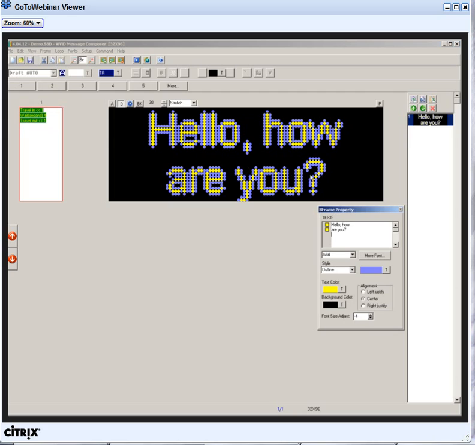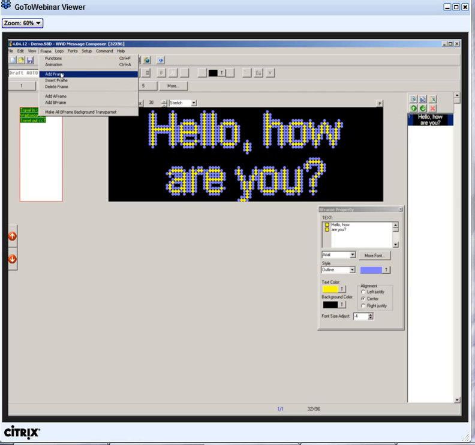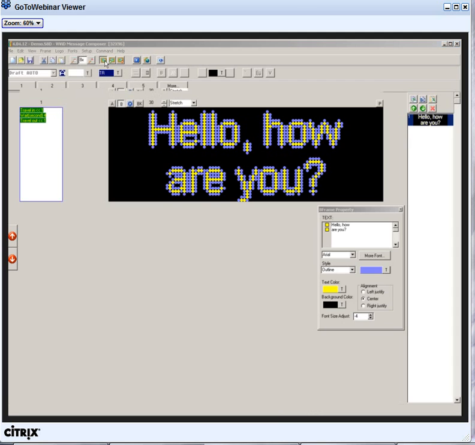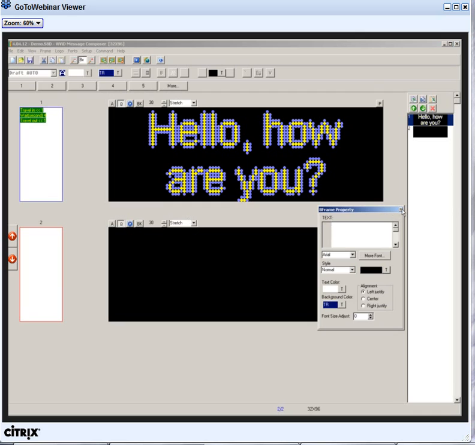And now we're going to go into our next frame. So everything looks good here. I'll go to another frame. I can do that by hitting the Add Frame button here, or if I want, I can go to Frame and hit Add Frame here. So you're going to hit Add Frame. It's going to bring me another frame right under it.